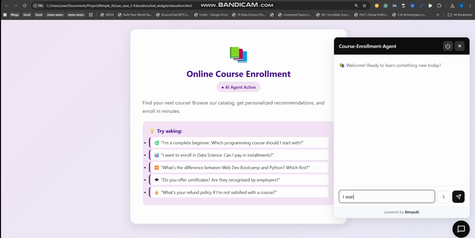The first thing is, it tells me, welcome, ready to learn something? The goal is to actually go from "I want to learn something" to finally getting something to learn, to finally making payments. It saves a lot of time searching for useful information, and it can also give advice on what anybody can learn. So I want to learn data science.